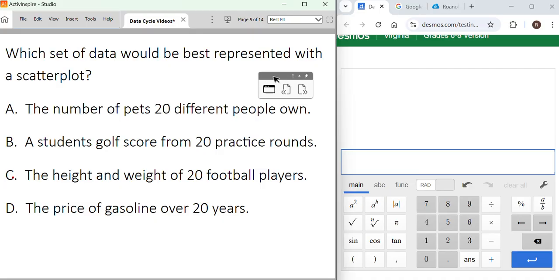This says which set of data would best be represented with a scatter plot. Remember a scatter plot? You need an X and a Y. Two things to compare. The number of pets 20 different people own? No, that looks like a box plot to me. A student's golf score from 20 practice rounds? That also looks like a box plot to me.